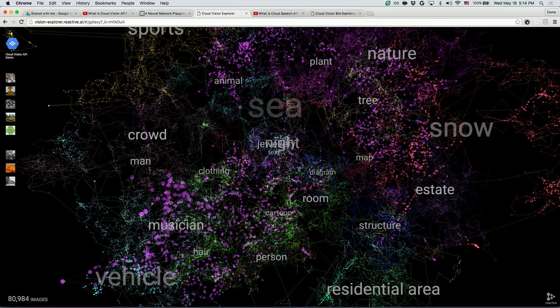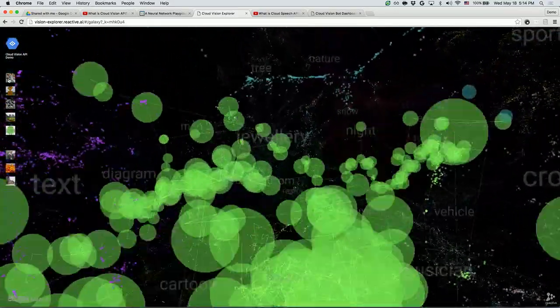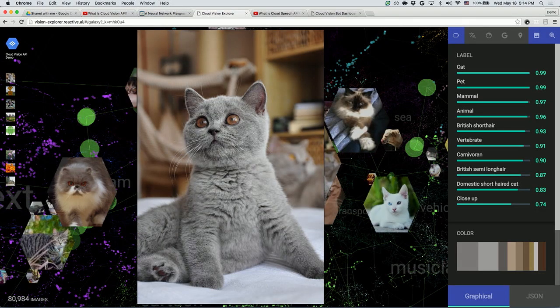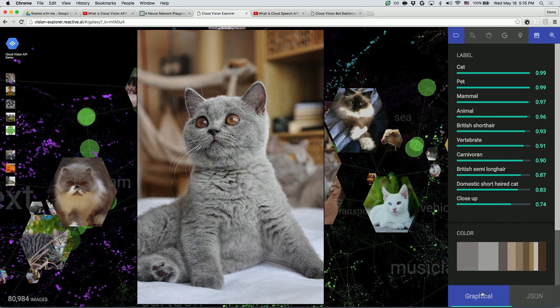And if you take a look at the cluster for cats, then you'll see many images that are classified as a cat, like this. If you put these images to the API, it will send back results such as cat or pet, or this must be a British short hair. All those results will be returned in a JSON format like this. But in this demonstration, you can see them in the graphical UI.